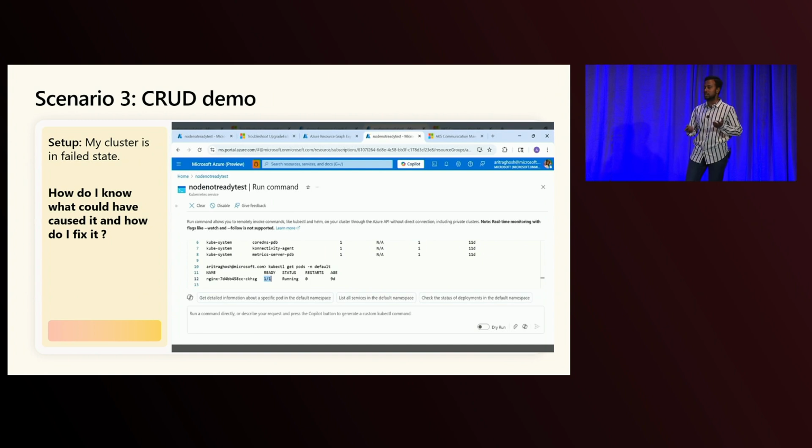So this just goes end to end, starting from the node pool being in the failed state, figuring out what was the reason, going to Azure Resource Graph, and then fixing it.